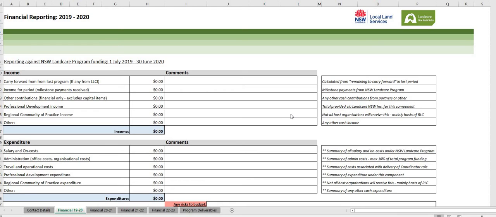First thing you'll see here is we just want some simple information about income and expenditure across the program. Now, this is based on you as a host organisation, your funding agreement. If you have multiple coordinators, that's okay. These all roll up into one set of answers, again, against your funding agreement for participating in the New South Wales Landcare Program.